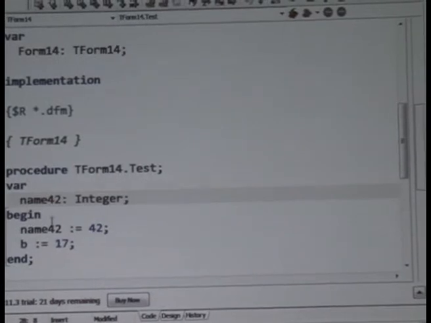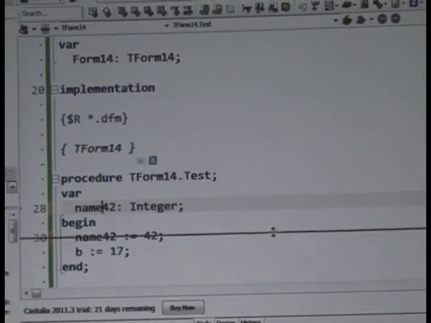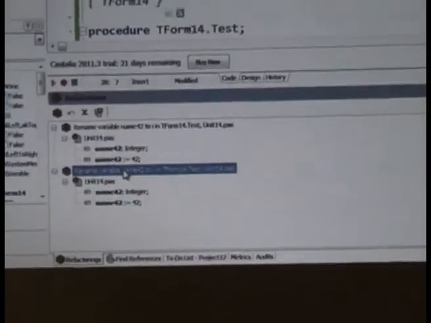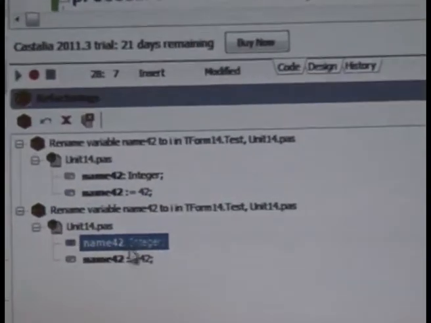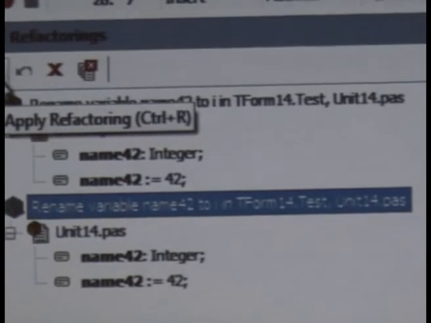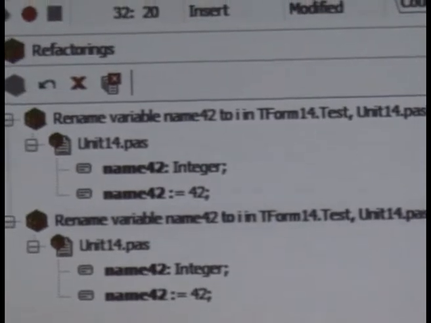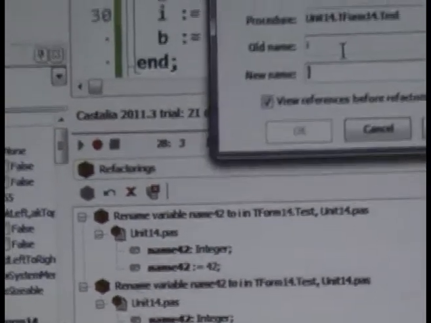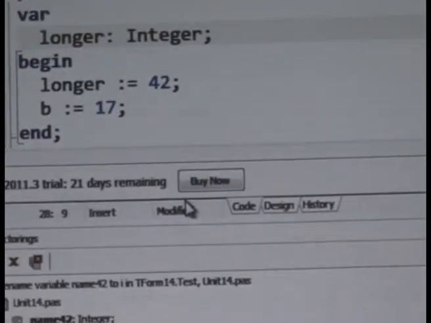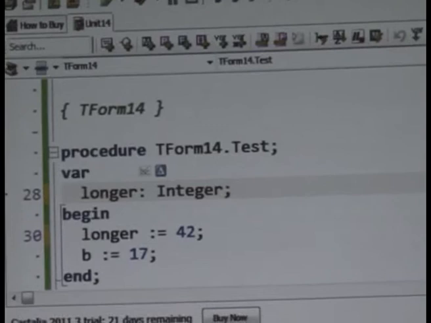nothing really happens. The variable is still named name42, but down here below, I have this list which says, you told me to rename the variable, I will change it in those two places. So you can then click this Rubik's Cube button, and this will be really executed. So it's now called I. The other option is to disable this, and everything will happen automatically. In some more complicated cases, it's desirable that you check first what will happen.